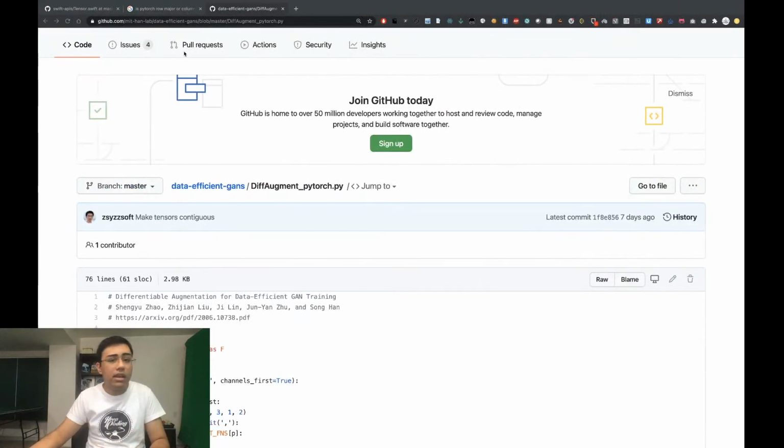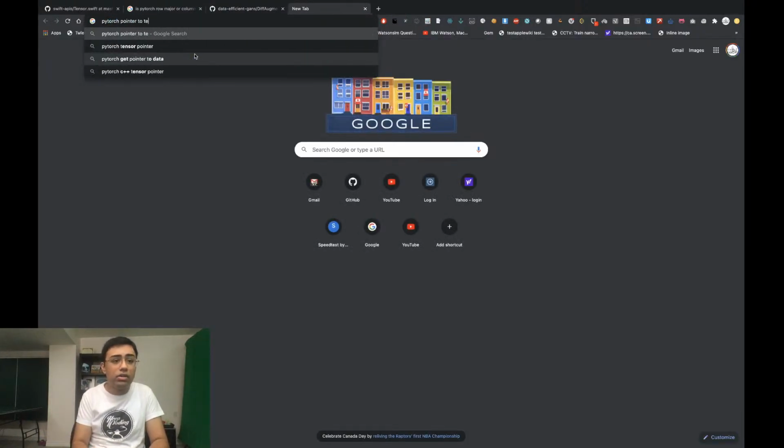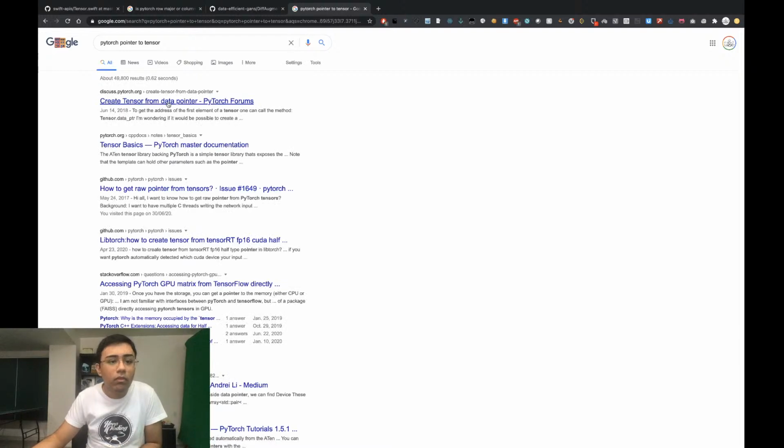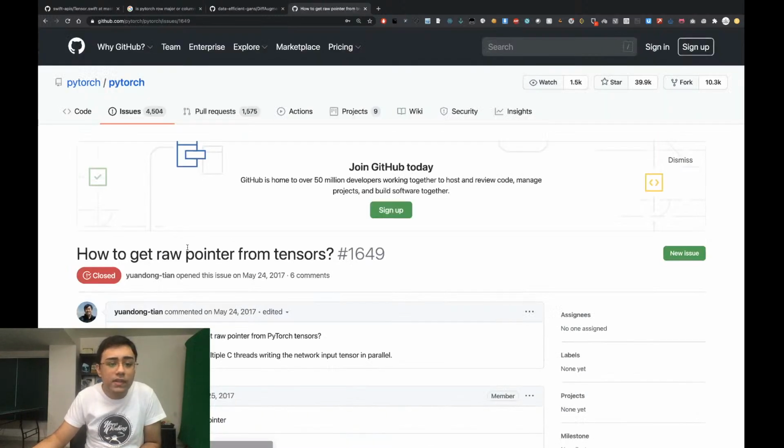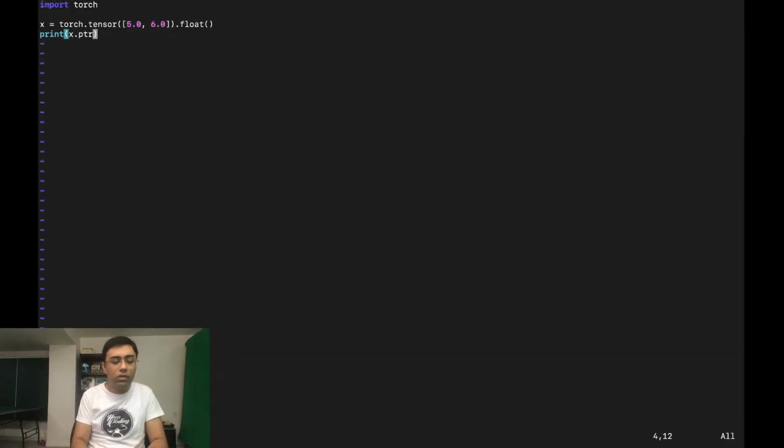So let's just say I have PyTorch and I want to get a pointer to tensor. So get a raw pointer from tensors. Data pointer, that's the syntax. Okay. So not too bad. I can just put data in front of my pointer.